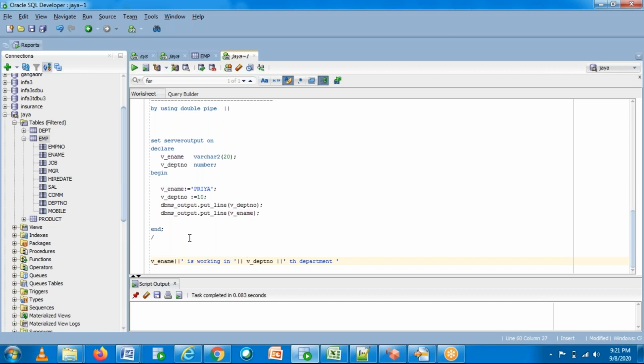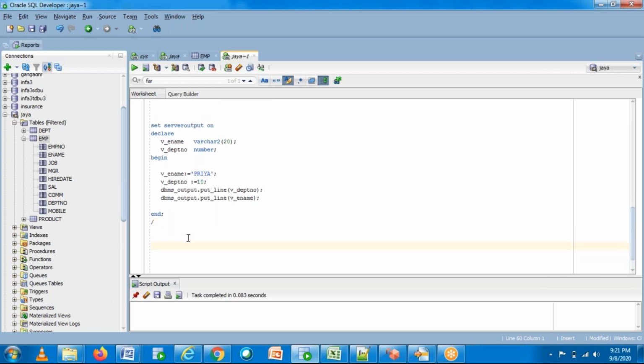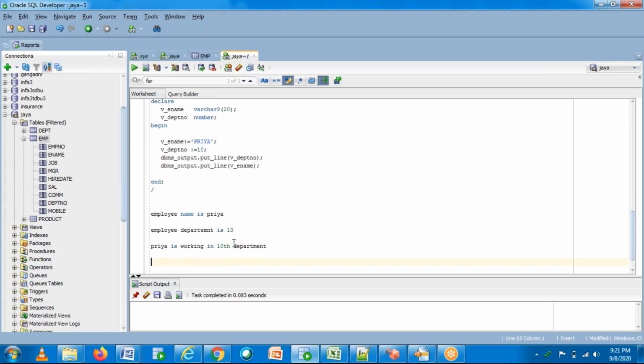Let me just give the requirements first. Priya is working in 10th department. This is one requirement. Another requirement is employee name is Priya. Another, employee department is 10. First requirement, second requirement, third requirement. We'll see the first requirement.